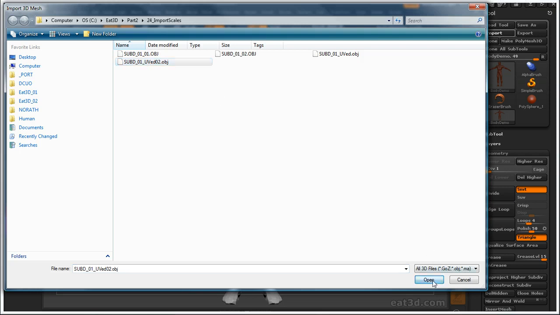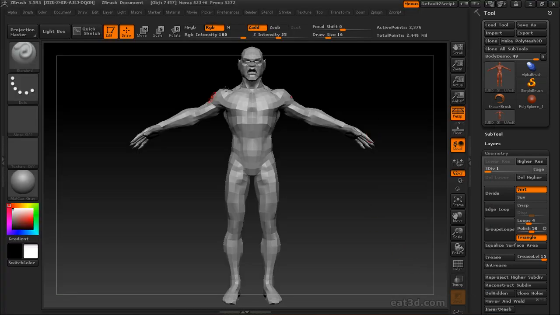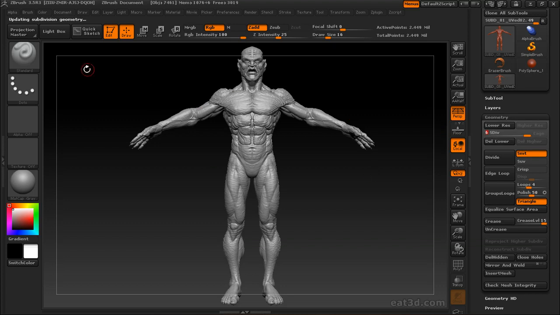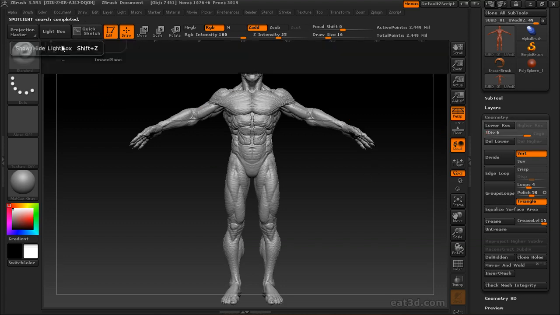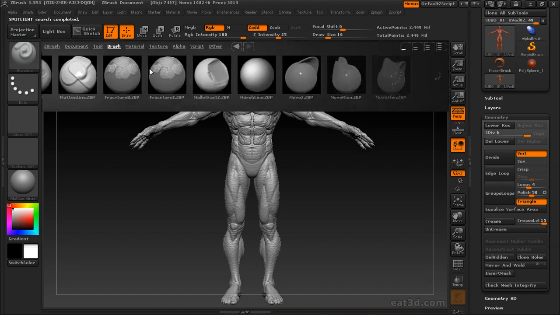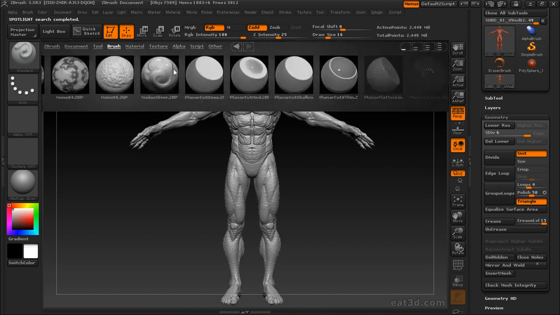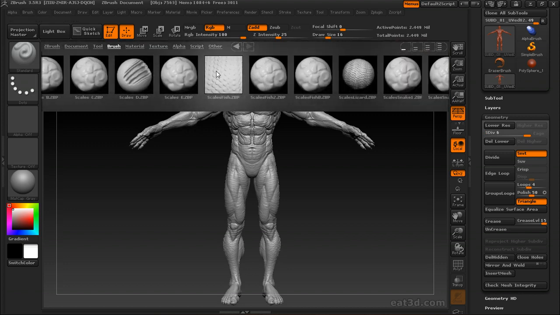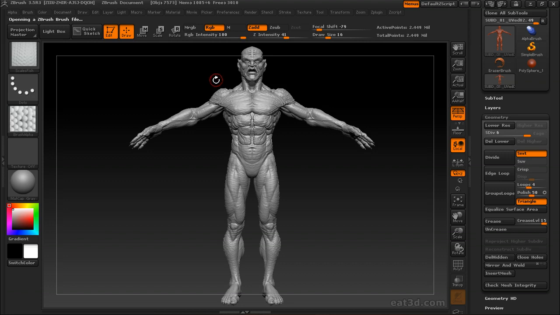Subdivision level 1 UV 2. And that imported that OBJ into this one with the new UVs. So I'm going to turn that back up to subdivision level 6. And to show off what I want to do, I'm going to borrow an alpha from one of the brushes in here. I'm going to grab fish scales. Let's go over and find... There we go. Scales fish. I'll grab this brush, and I'm going to use this alpha for this demonstration.